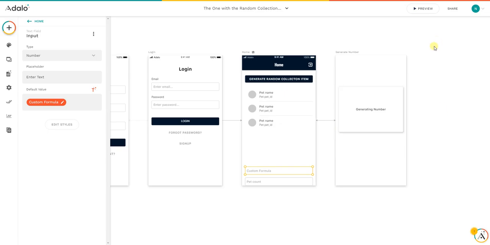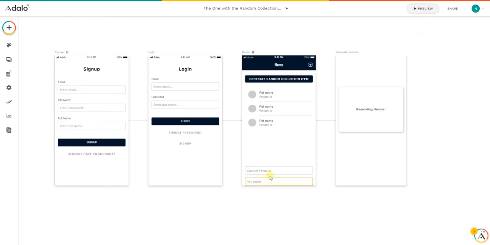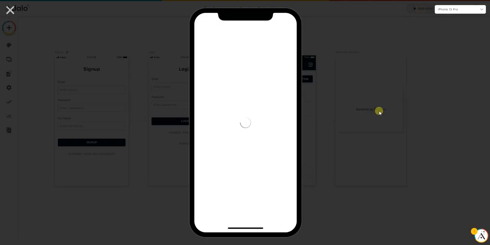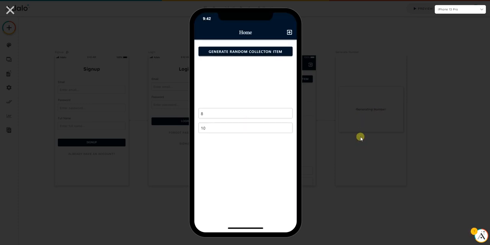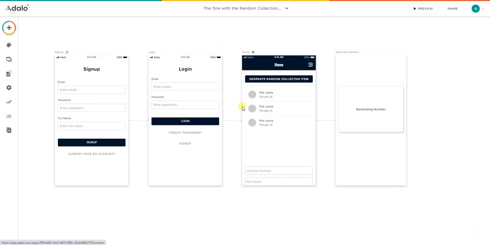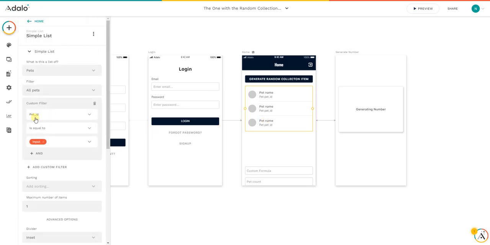All right, then when we click preview, just to show you here the fields, as we can see, the pet count is 10 and the random number generated was 8. And then by using the list with the filter, we have dolphin number 8. So as you can see here in the filter, again, pet underscore ID is equal to input.